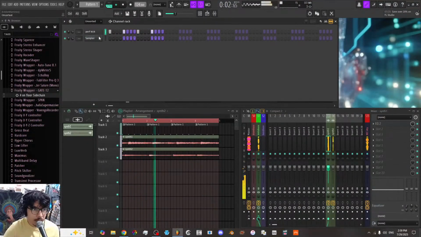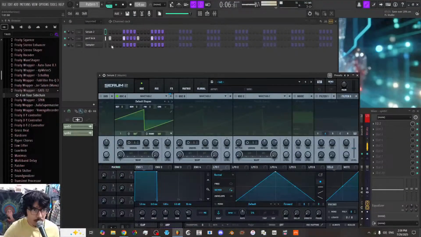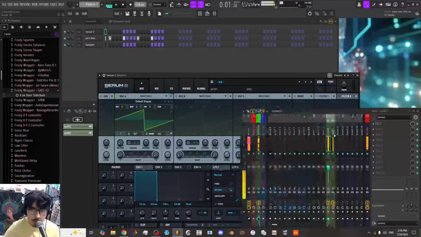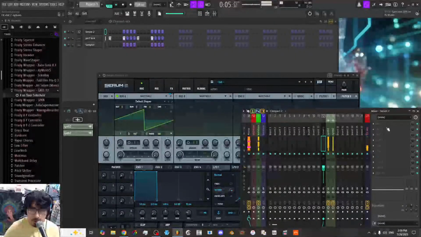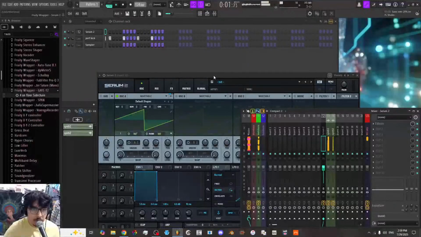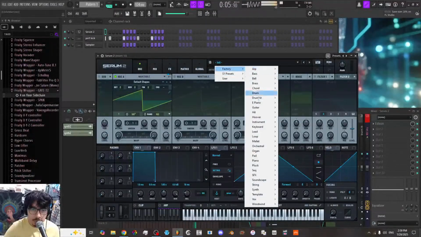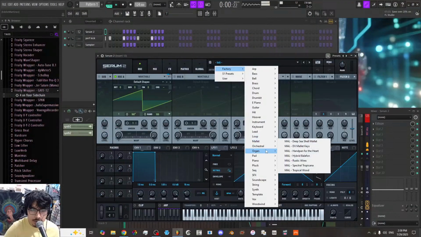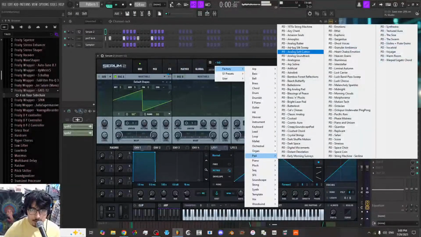Now I can go back into Serum again, pull up another one. I think what I'm gonna do is I'm gonna route that to an insert. I'm gonna put Edison on there. That way I can just record whatever things I want in here. Go back into the factory, find a nice sound. Let's do a pad.